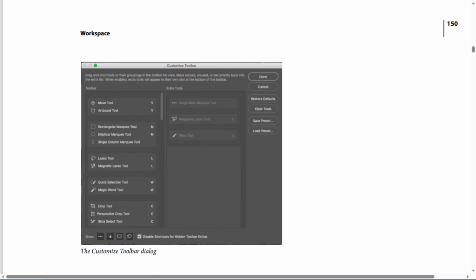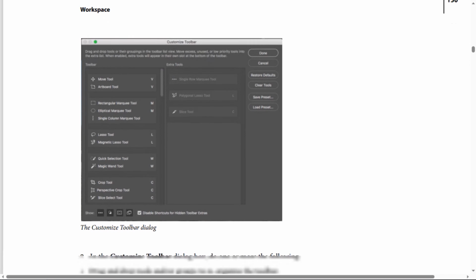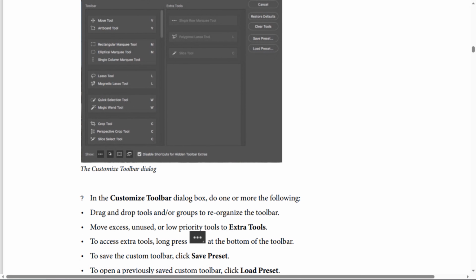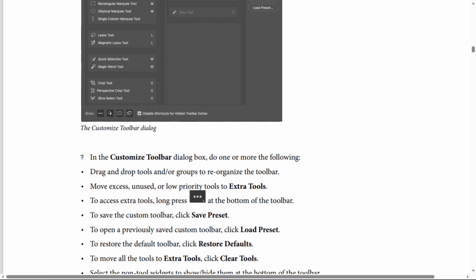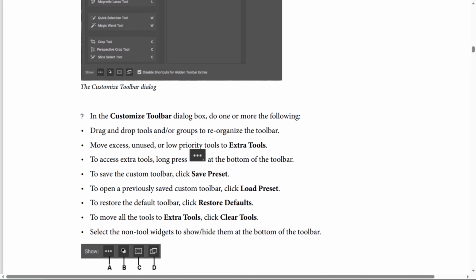Like this screenshot now. Customize toolbar. The customize toolbar dialog, and in the customize toolbar dialog box, do one or more of the following. We have many steps. Step number 1, drag and drop tools and or groups to reorganize the toolbar. And step number 2, move unused or low priority tools to extra tools. Step number 3, to access extra tools, long press the 3 dots at the bottom of the toolbar.